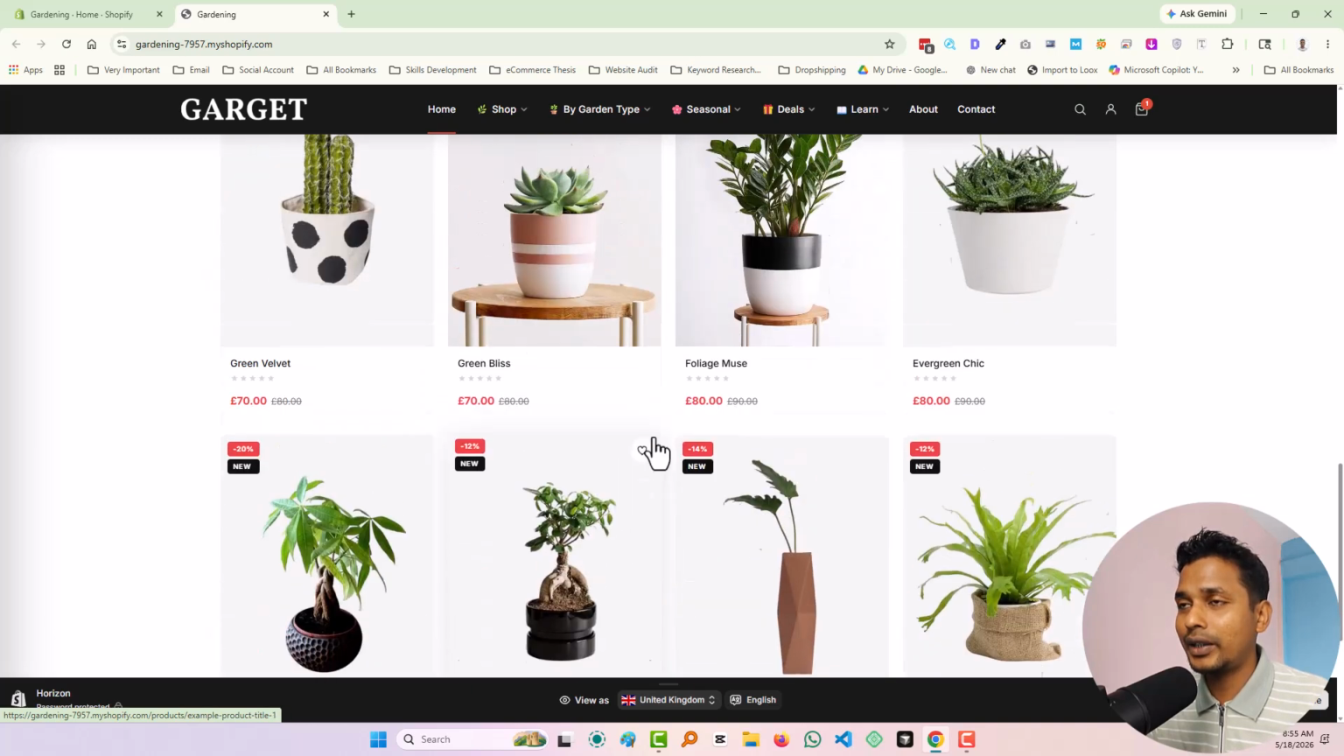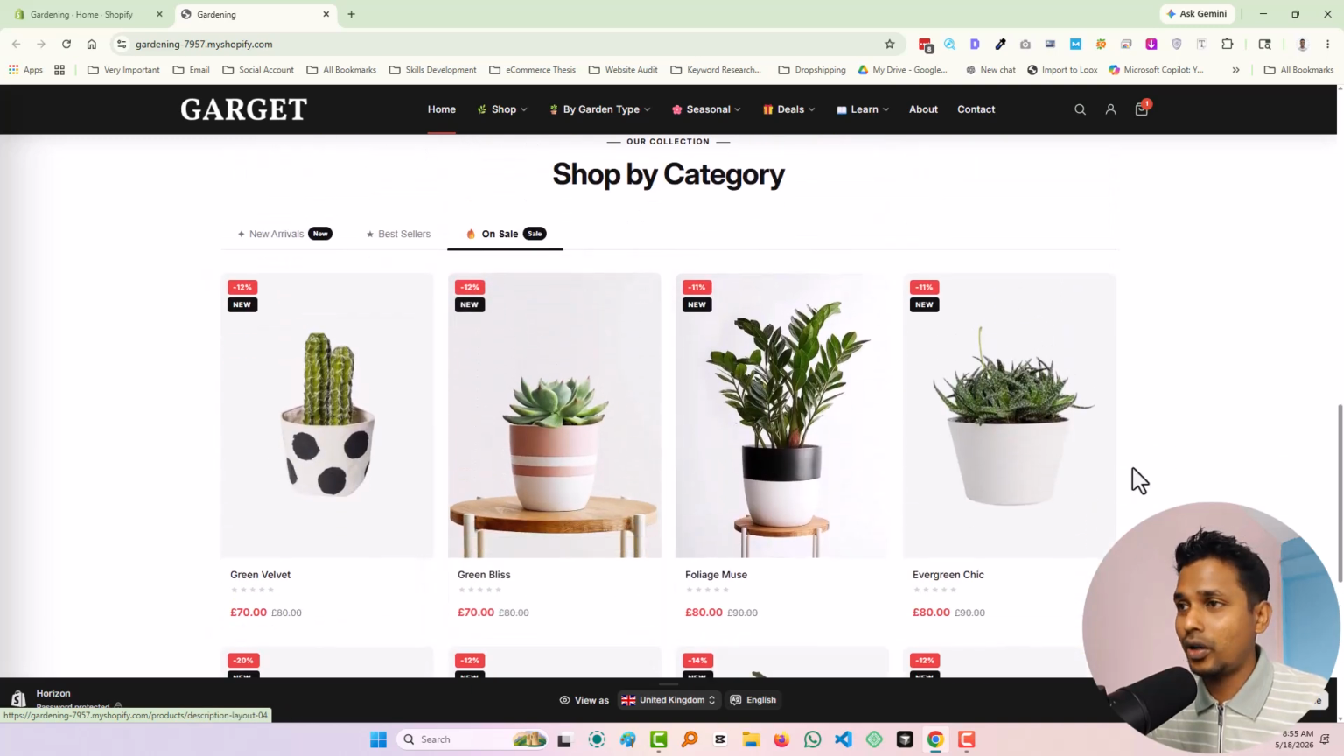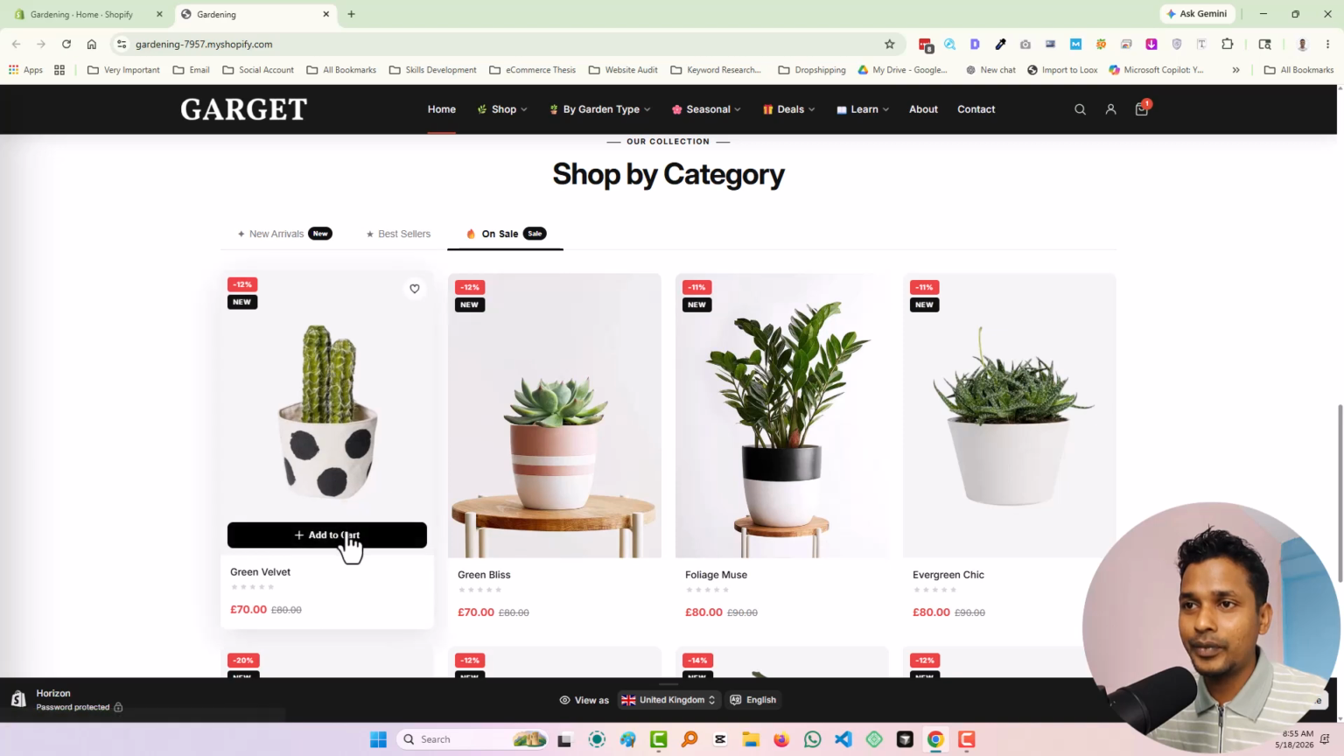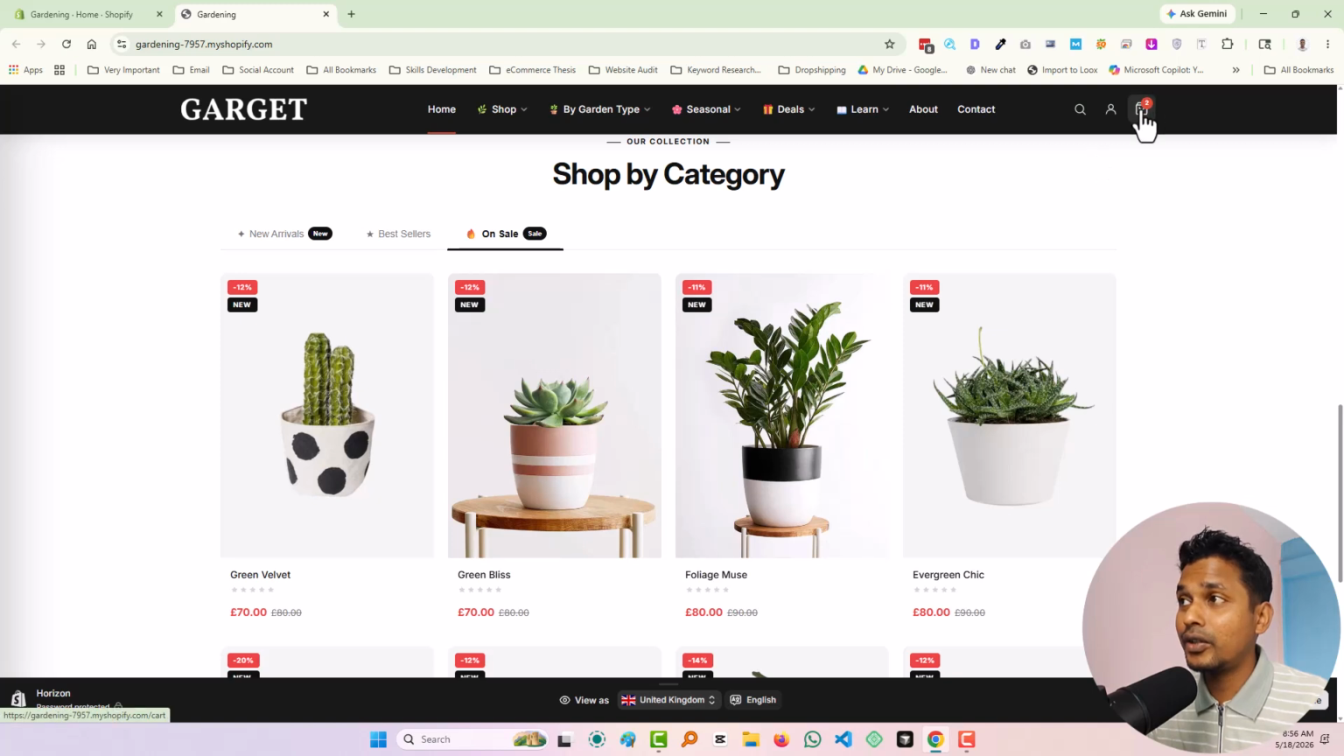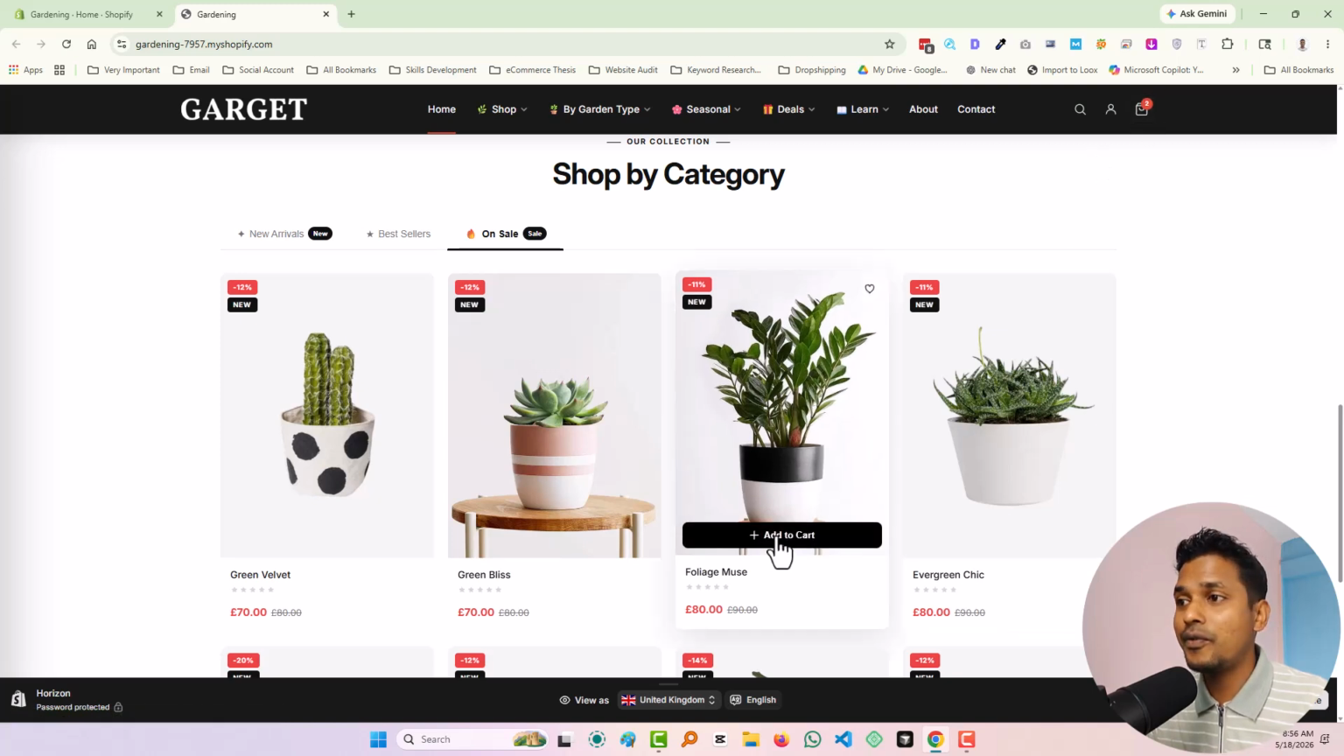Also you have to check whether it works or not. So I'm going to click on add to cart. Added. You see, it's working very smoothly, perfectly.